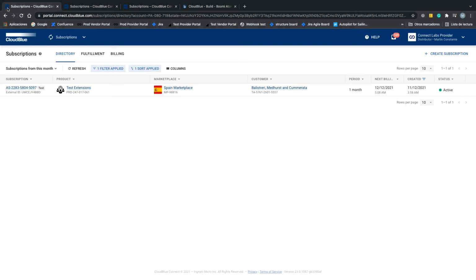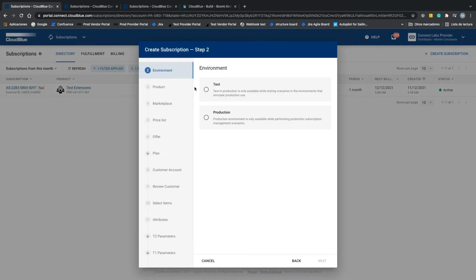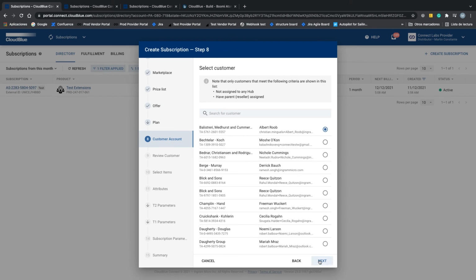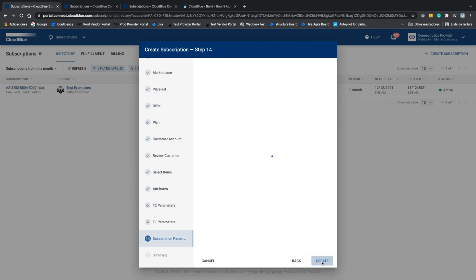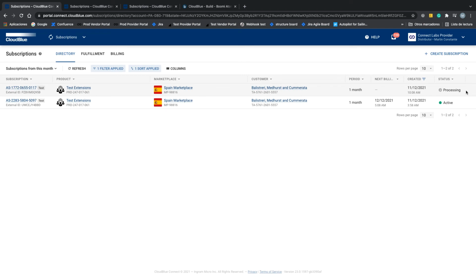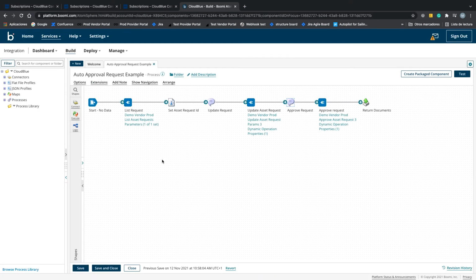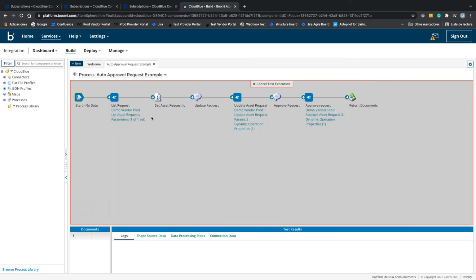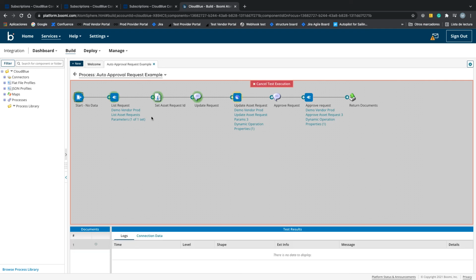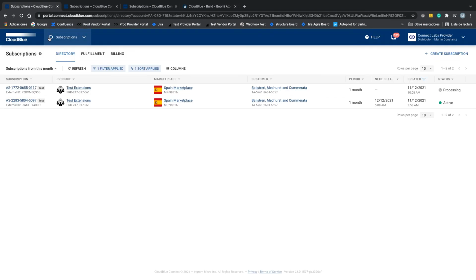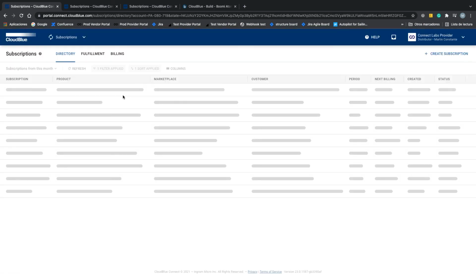Let's create a subscription request in the provider portal. The subscription is now in processing status. Then test the integration. Now the subscription is in active status.